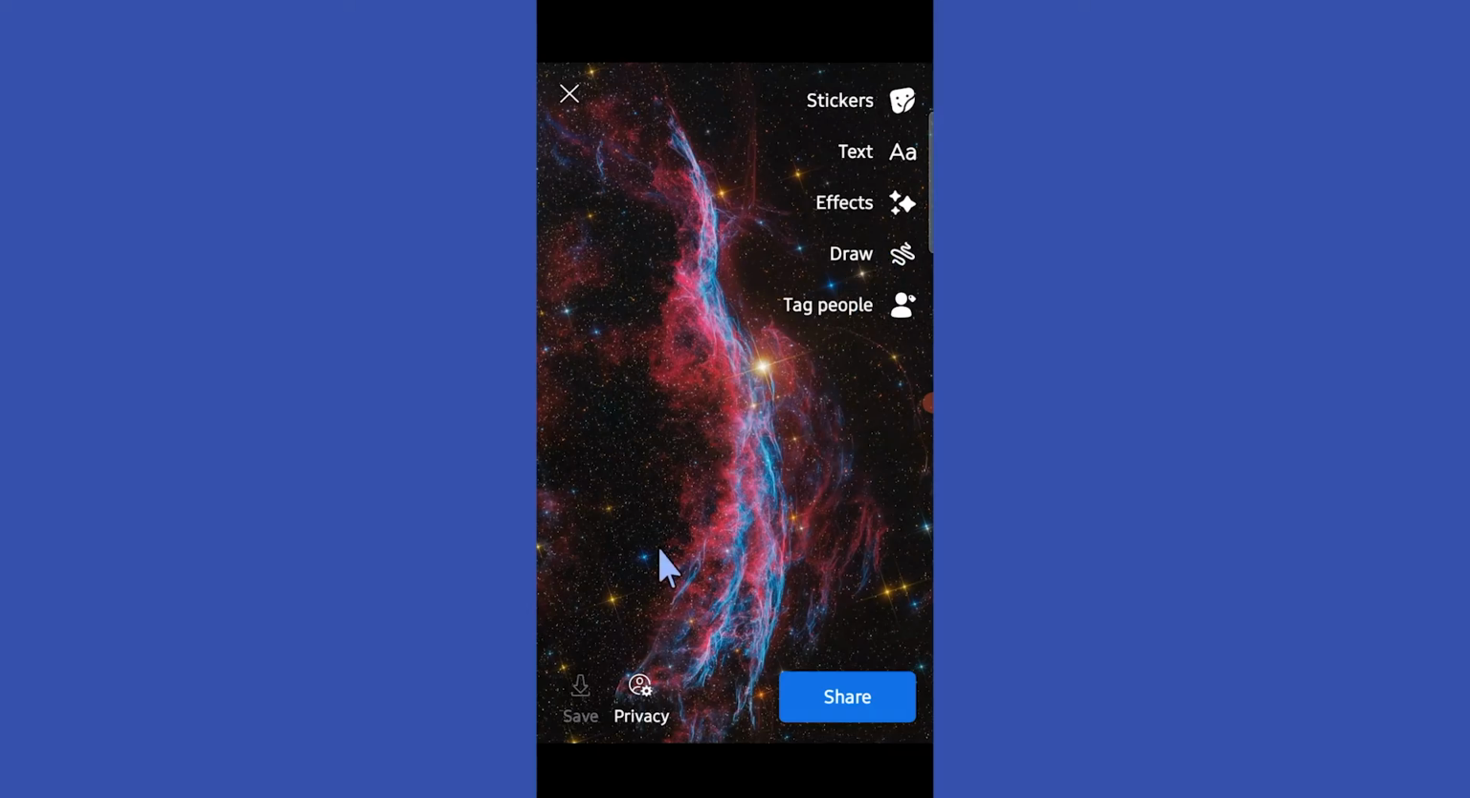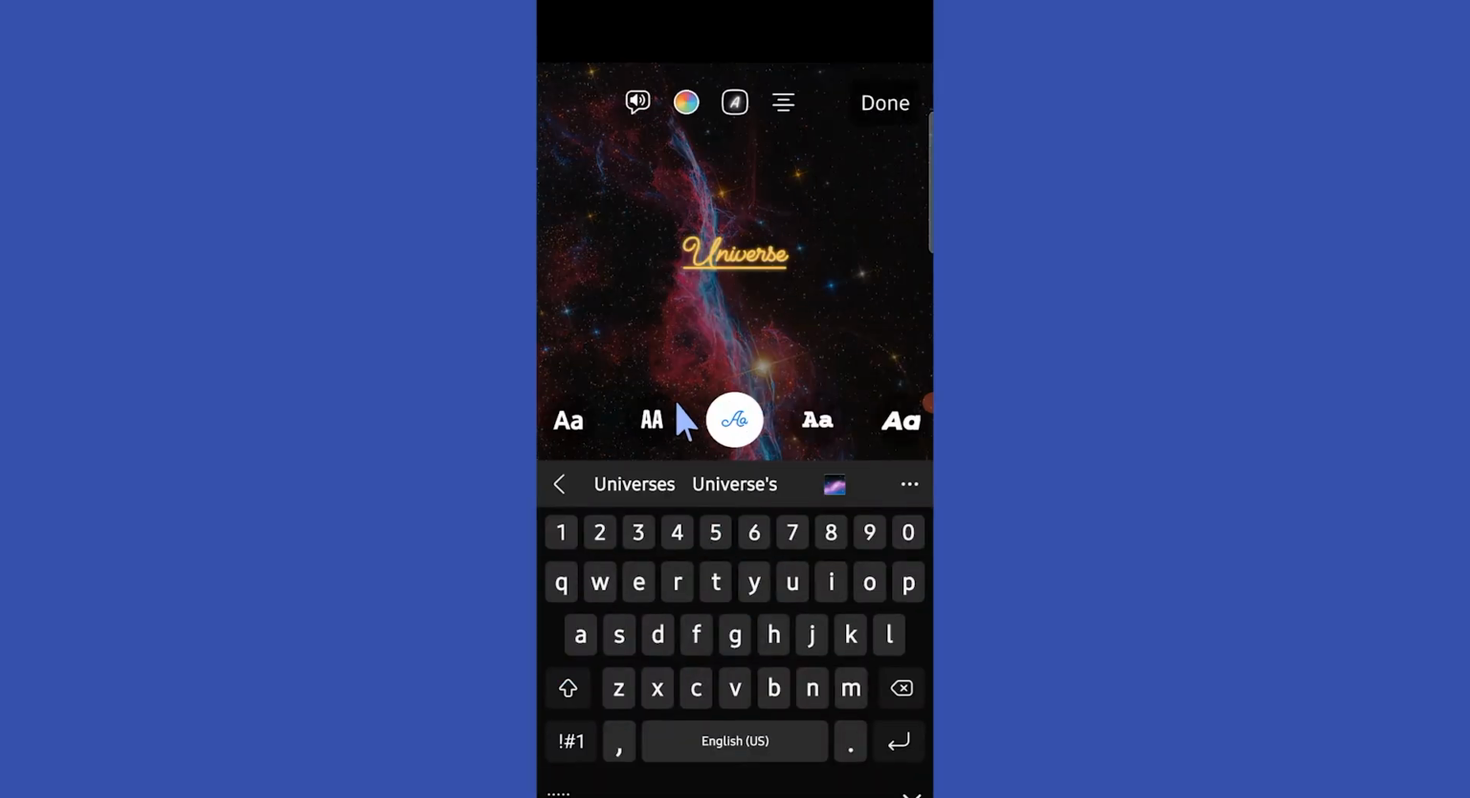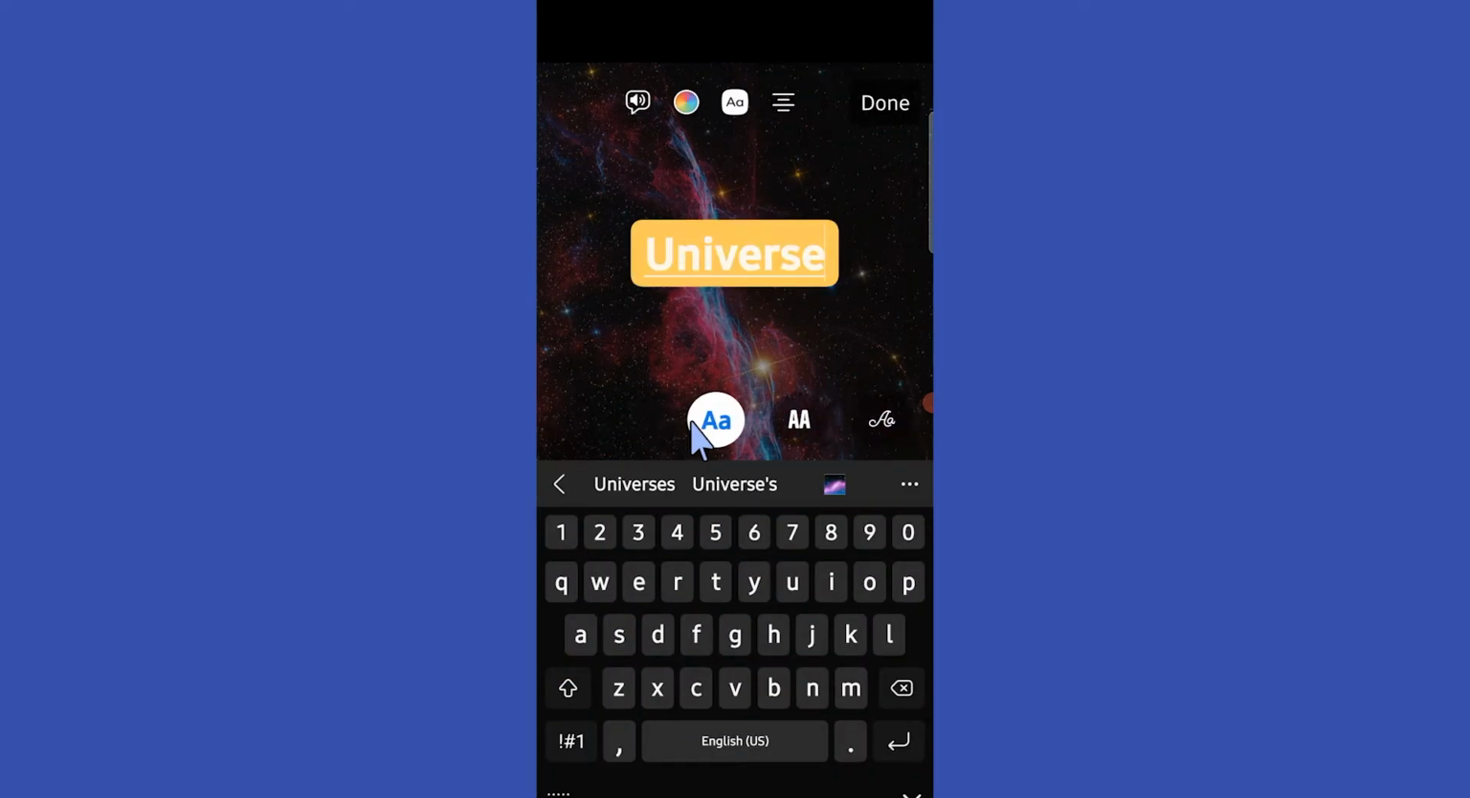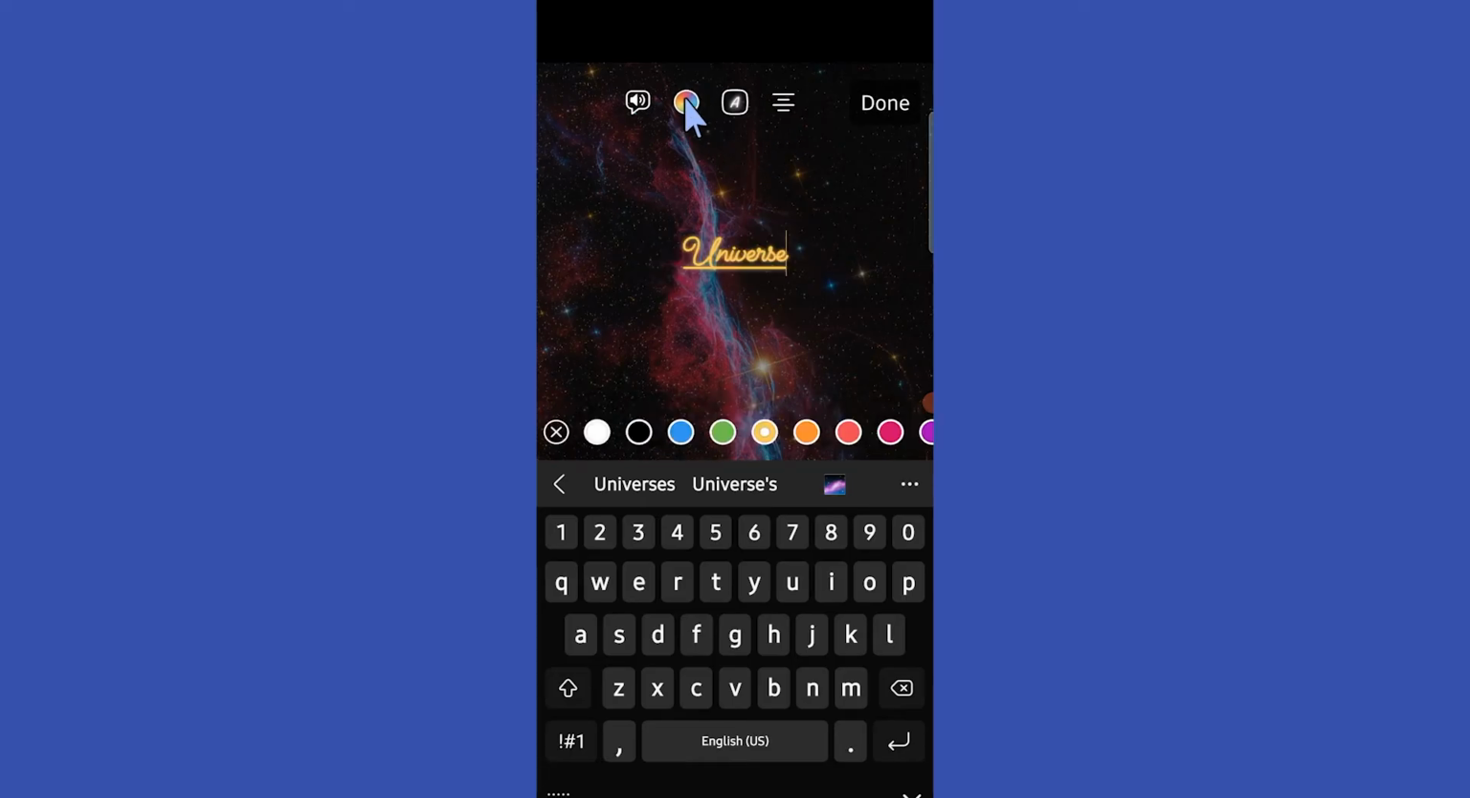Now I am going to add a title to this image. To do it, tap on here and I type universe. Here we can change font style by swiping left and right. We can also change the font color by tapping here. I choose this color. After editing, tap on done to save.